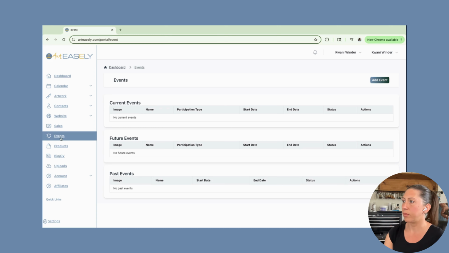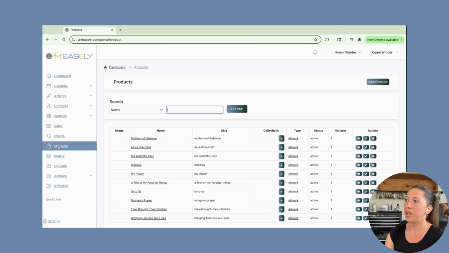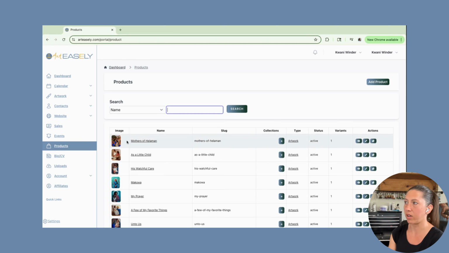and what's coming up. Products, you can add any artwork as a product. They're separate, but when you create artwork, you'll also create a project if you would like. And you can also create products for subscriptions. You can also create digital products, or let's say you want to sell tickets to an event, you can do that here as well.